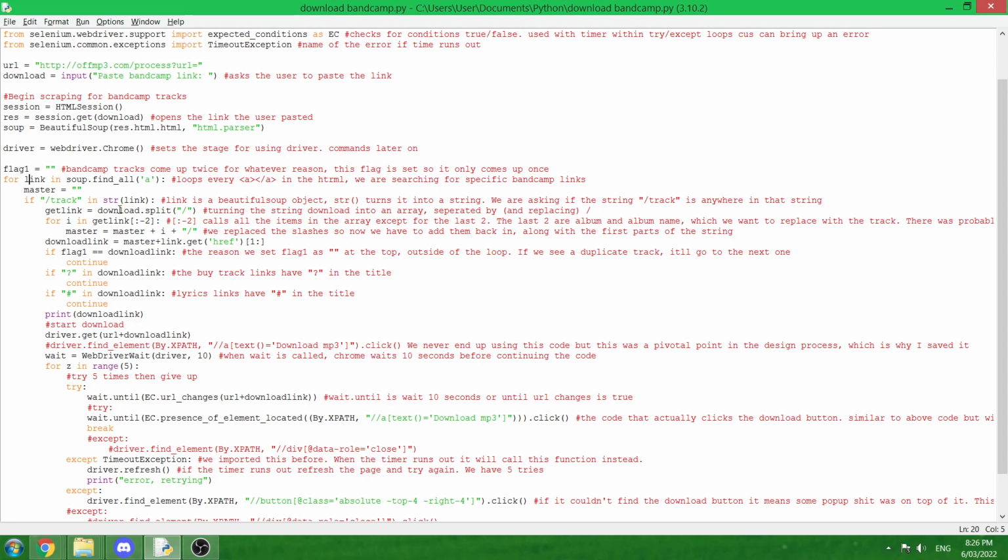Get link equals download.split, turning the string download into an array. That's what split does, separated by a given character and replacing that, because it's a link and we need to split it like that. Normally split does it by spaces. But if you set it to do that, then you can get the first string, this is actually the third string, fourth string, fifth string.